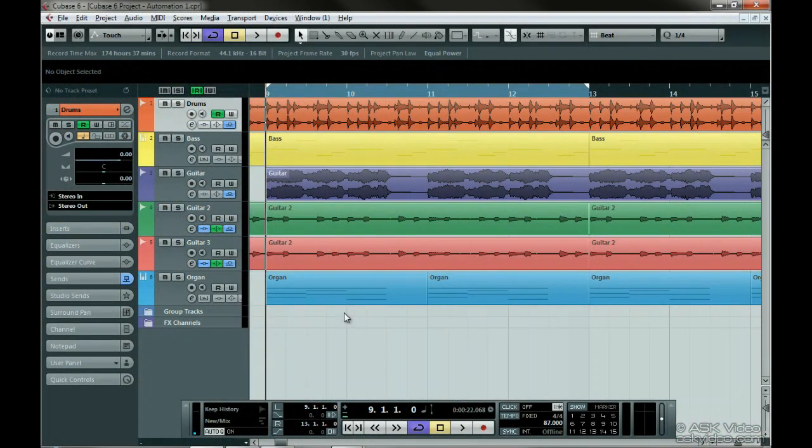Automation can be drawn in or recorded in using fader movements. MIDI and audio automation is almost identical, so I'm only going to cover audio automation. Let's draw in some automation right now. Let's solo this drum track and press the Show and Hide Automation button.